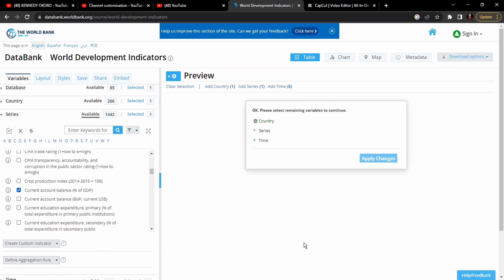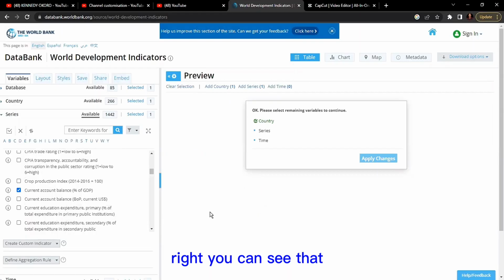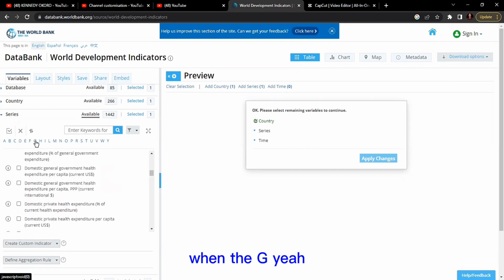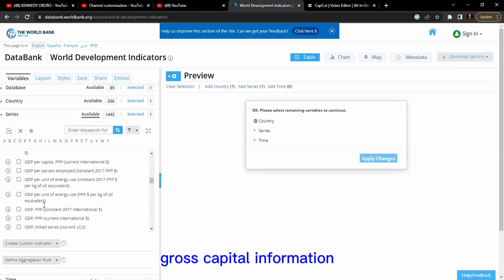All right, the next data we are working on is our gross capital formation. We can see that when you type the G here in the search engine, you are able to look for gross capital formation.